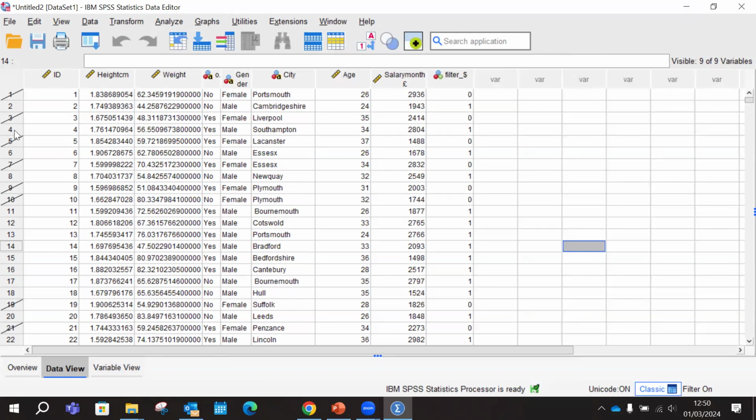All the males are open, but the females have been crossed out. And that means that any analysis you carry out in this data will apply only to the male, only to the rows containing the male category.